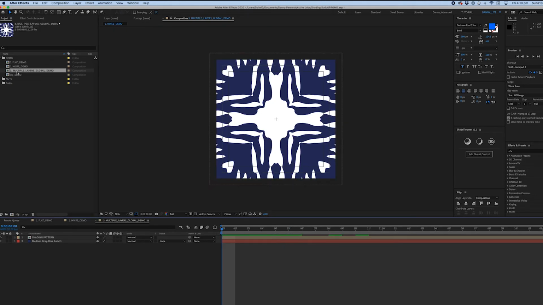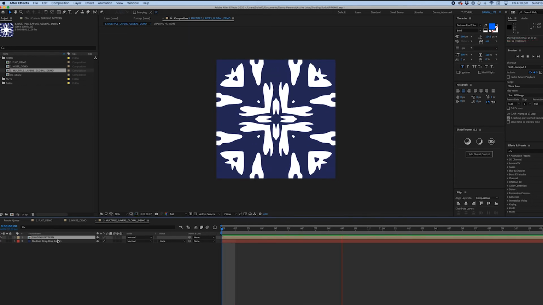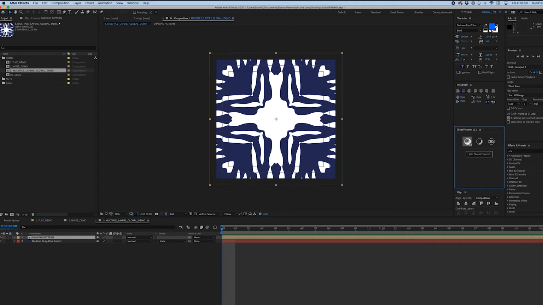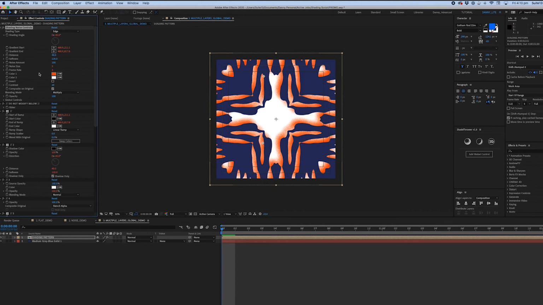Let's have a look at a global controller. Here I've got a pattern that's animating in a pre-comp, and this is where it starts to become really powerful. Let's add just a basic noise to this layer, and this is going to be our base. So let's pick 2 colors. Let's pump up that contrast.